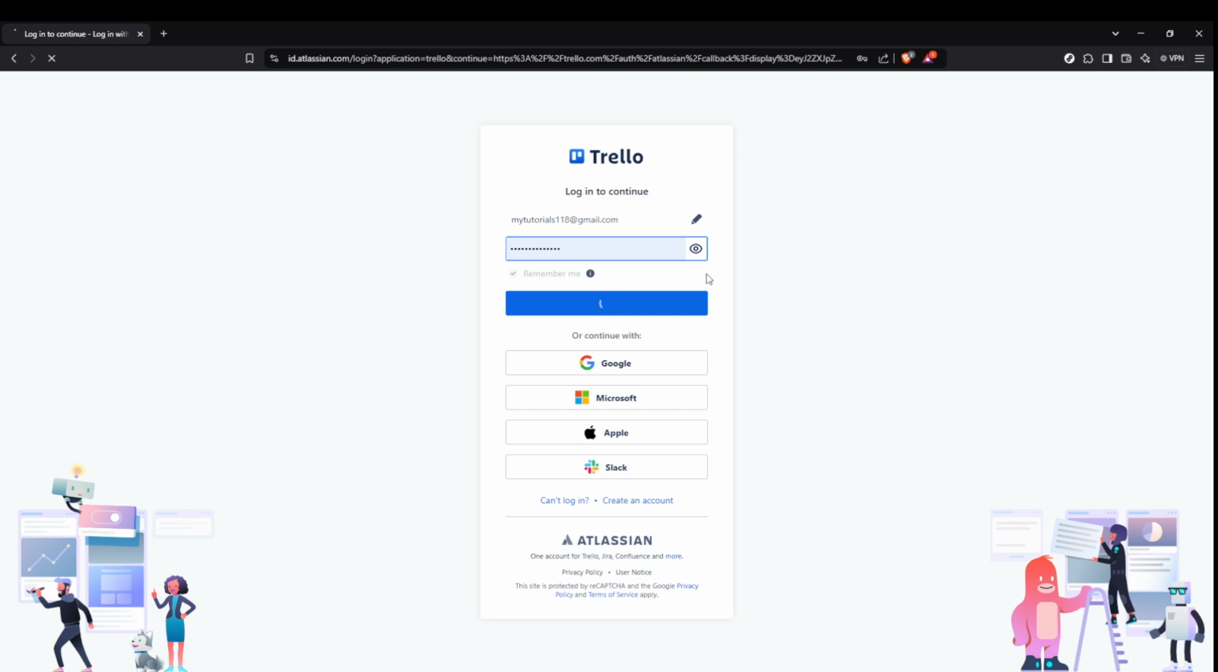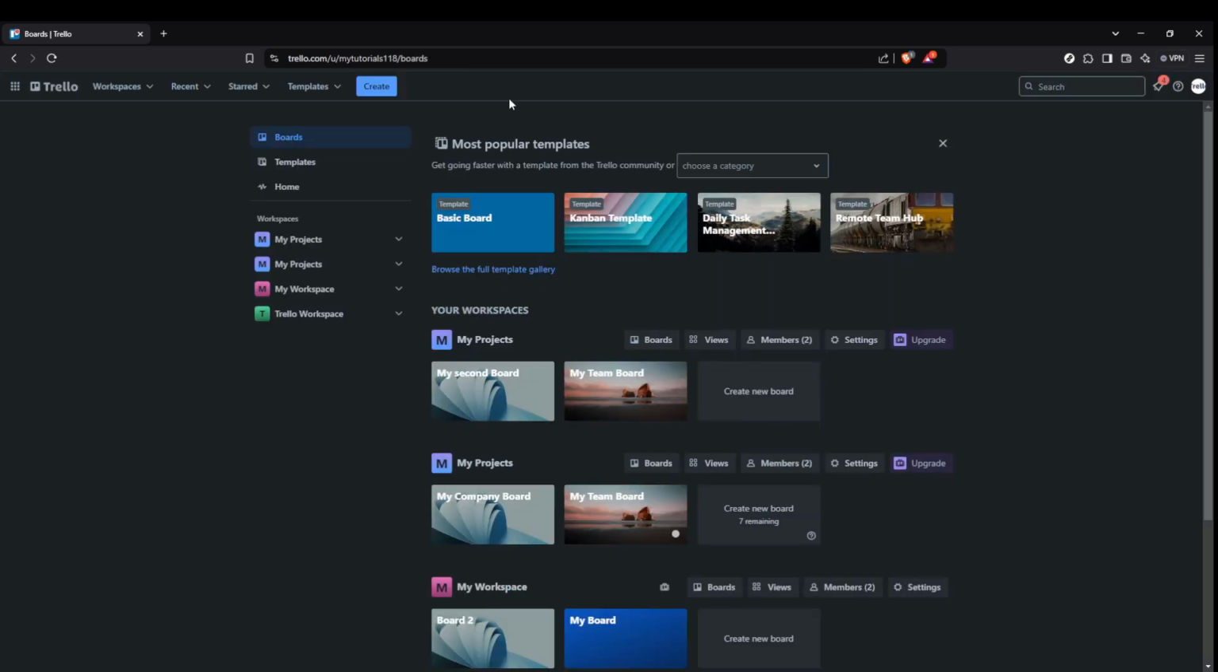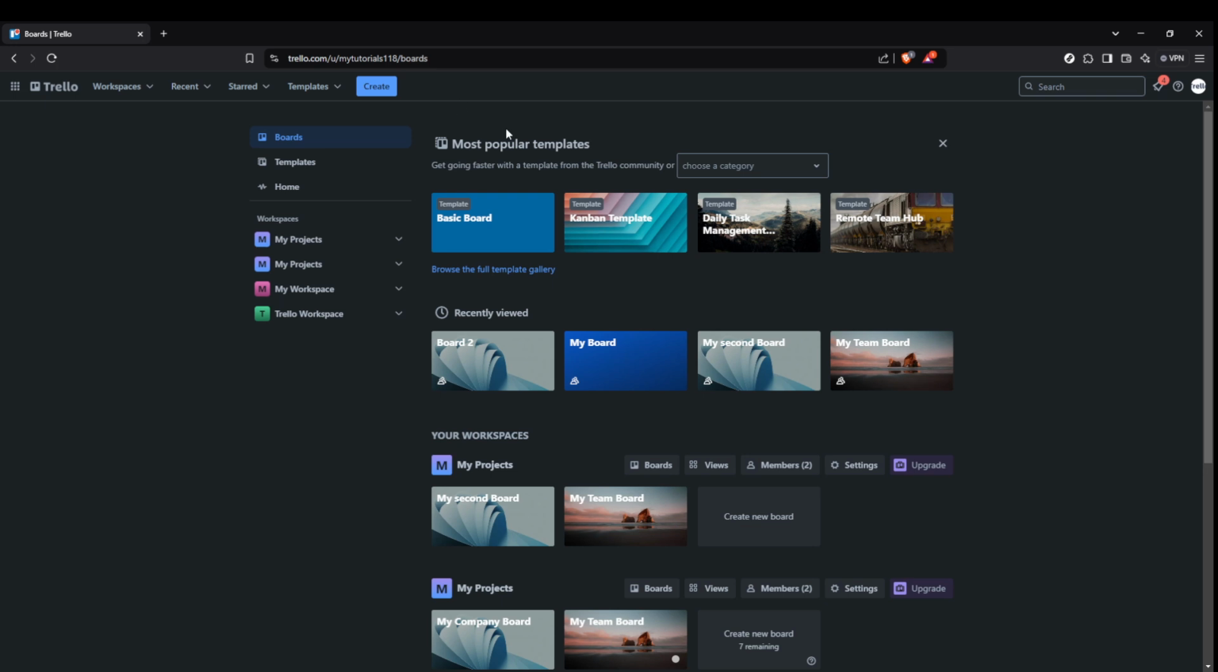Here you have two options. You can either log in using your email and password, or if you're keen on a quicker access method, you could simply choose to continue with your Google account. If you opt for Google, make sure you're logged into the right account in your browser to avoid any fuss. Once you're logged in, you'll land on the Trello homepage.